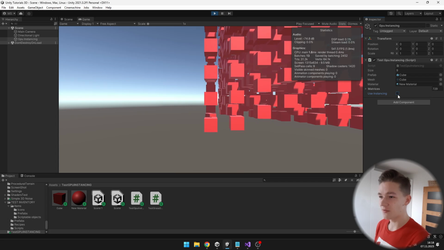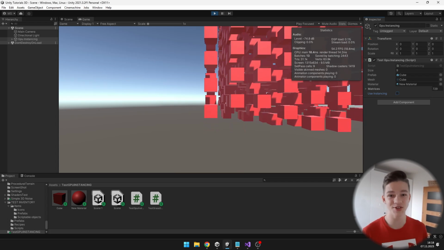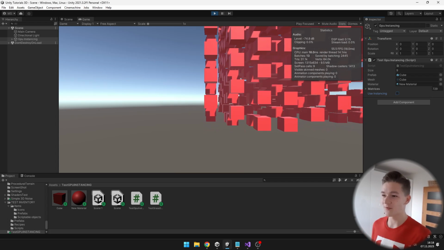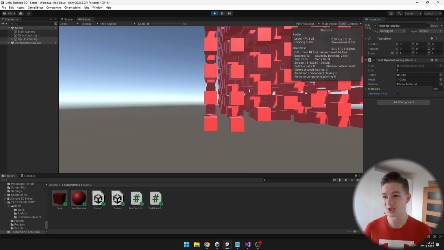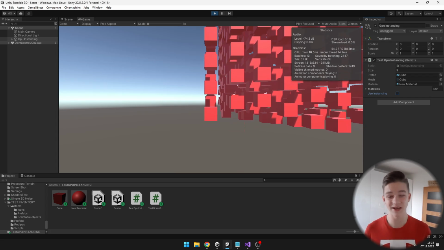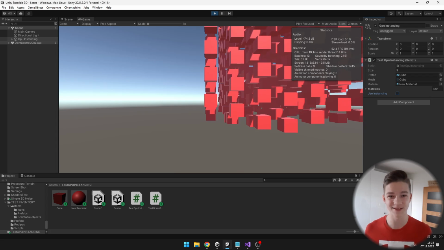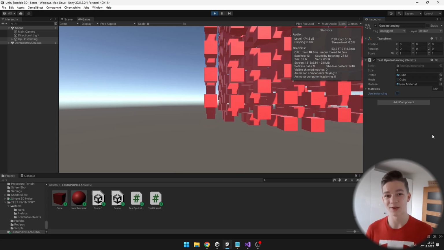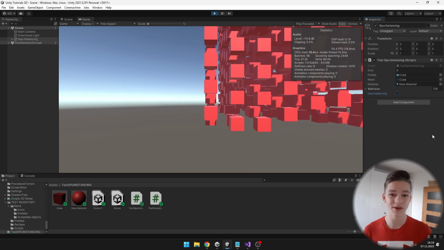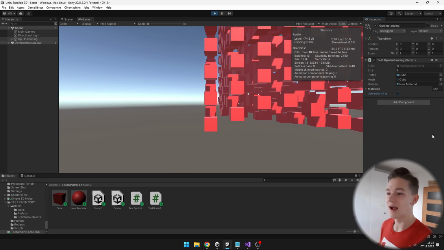And when I turn it off, which is just using normal instantiating, we are down to about 50 frames per second, which is 10 times less. That's really a huge increase in performance. Another statistic that you can take a look at, which is corresponding to the GPU instancing, are the batches.